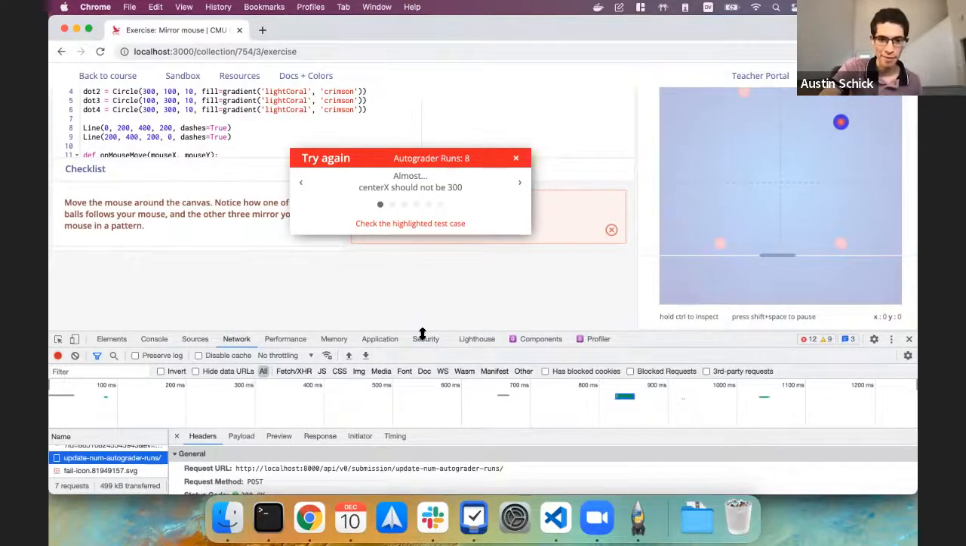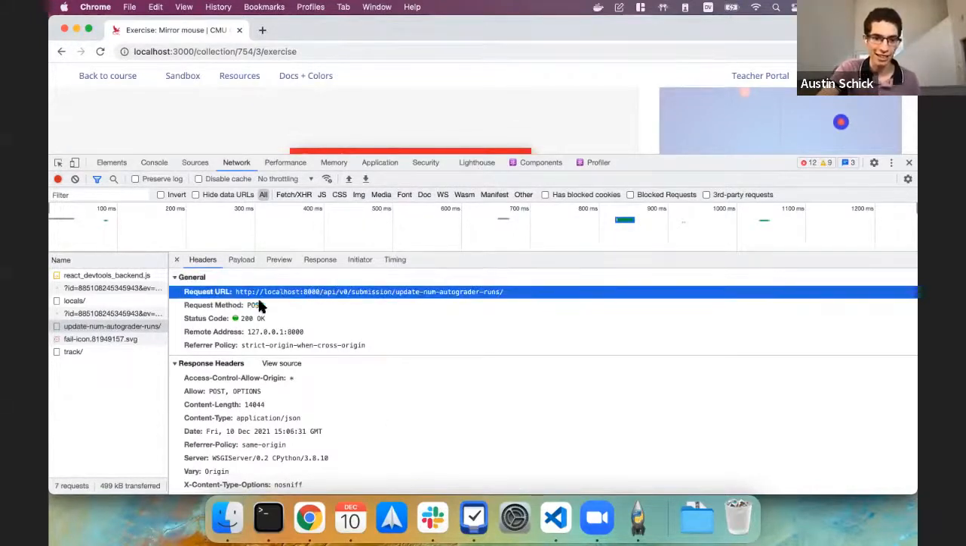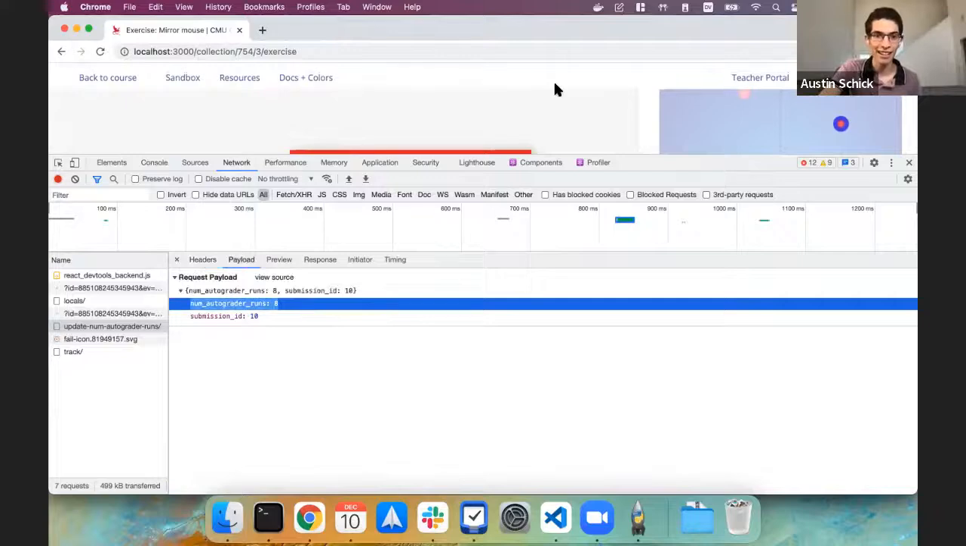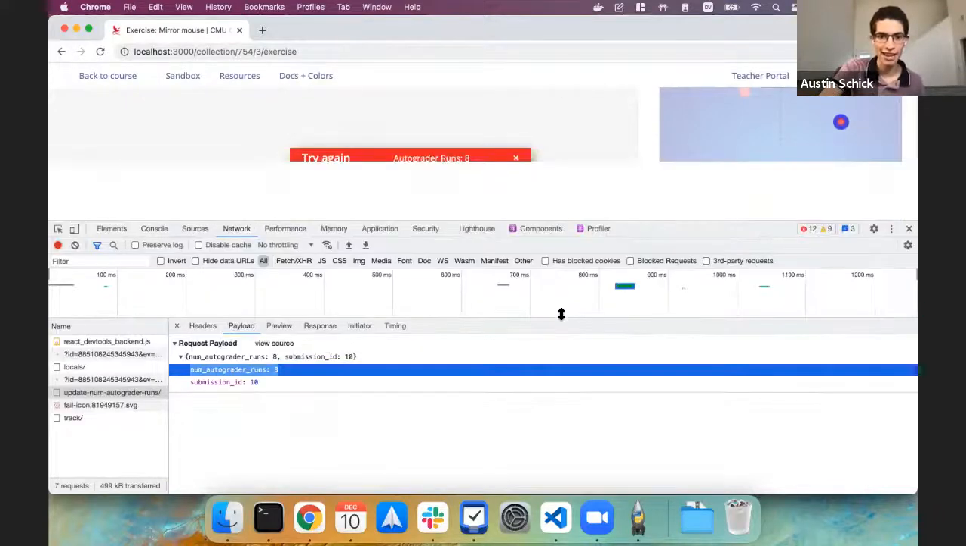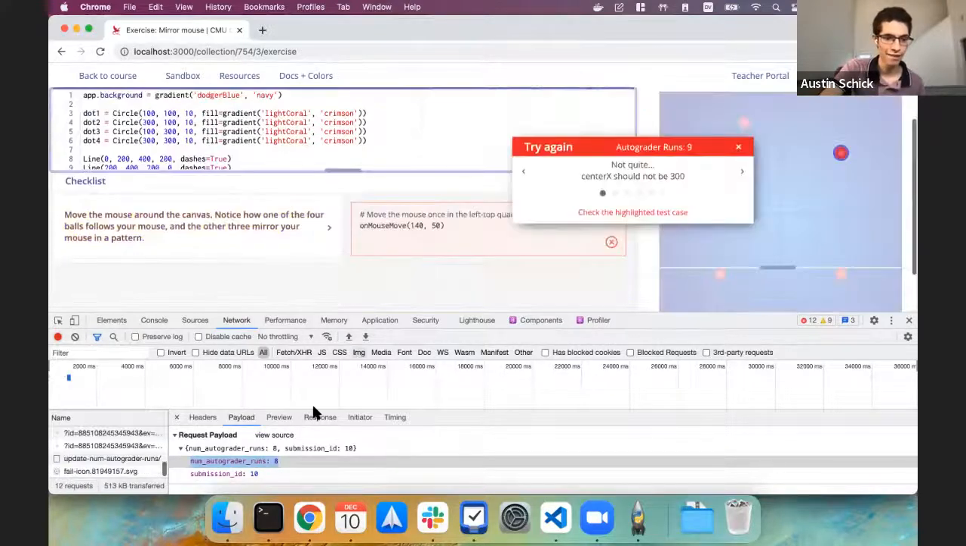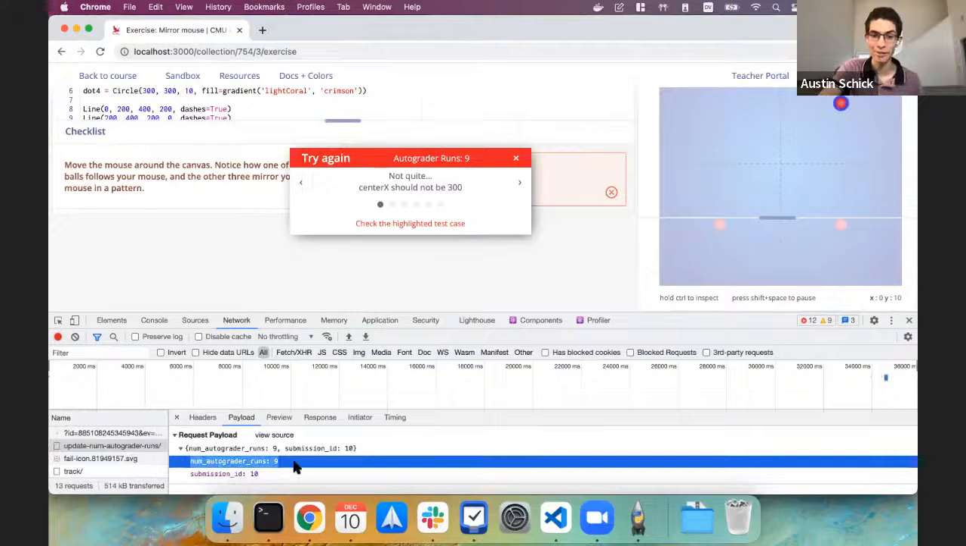If we click on that, let me make it a little bit bigger. So we're sending a message to this place in particular. This is our API, and this is the particular action that we want to perform. And then if we look at the data that we sent, we said that num auto grader runs should be 8. And if I scroll this down and then try running again, it sends another message. And this time num auto grader runs should be 9.